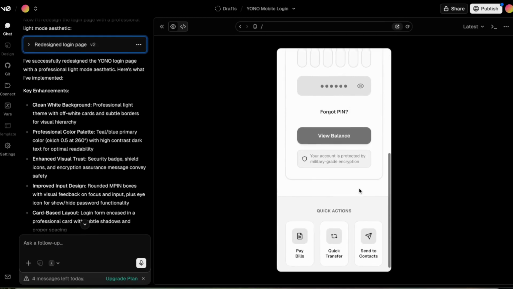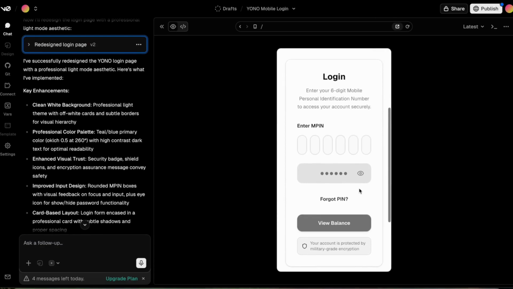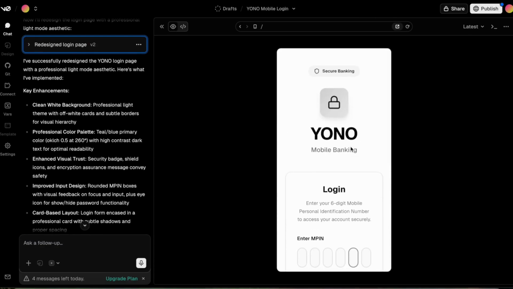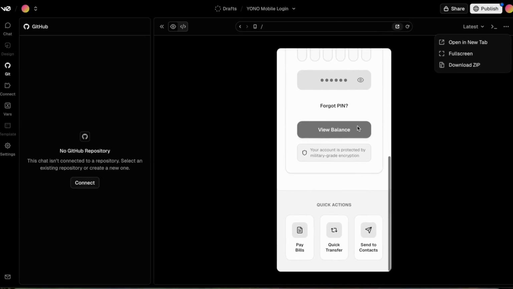Okay, now this is my white background mode. You can show the client whether they like this mode or the dark background one, whatever they like. And if your client approves this design, you can directly move this code to GitHub. You can connect your GitHub here, or you can download the code here in zip format and send it to the backend team, and they will be able to develop the backend part of it.